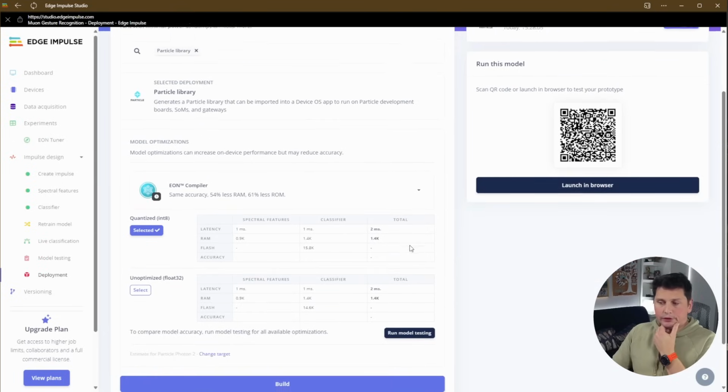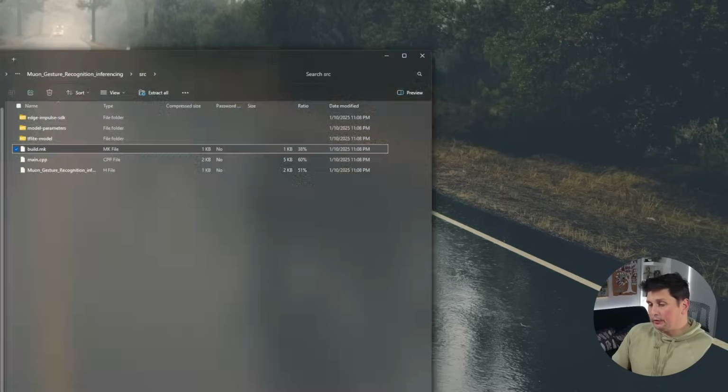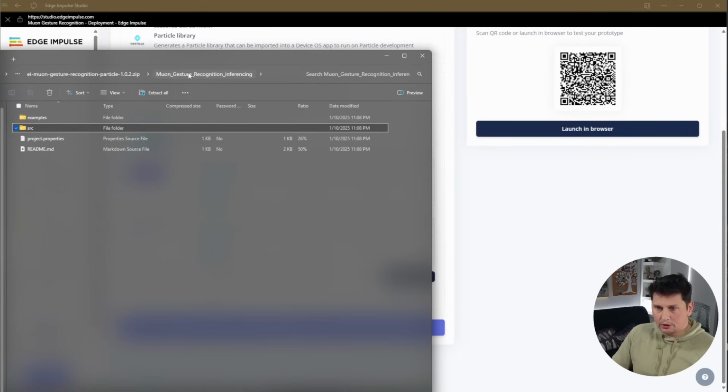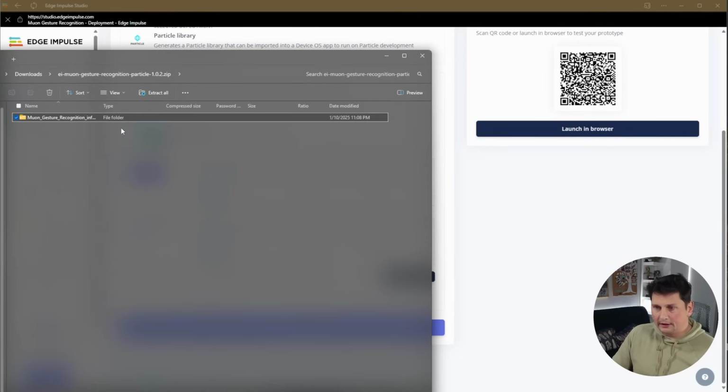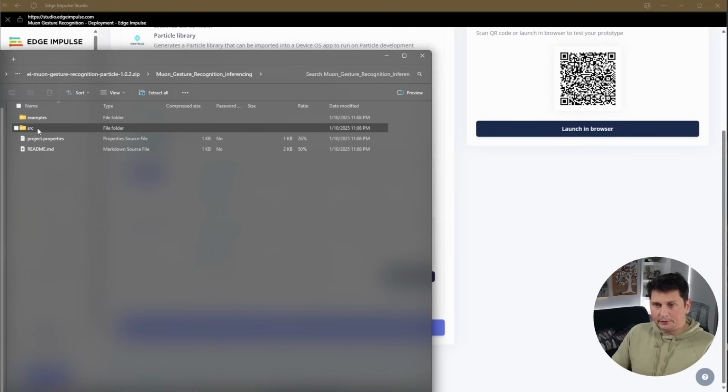I would just use the default settings and do a build. It's going to put everything into a binary, and this binary happens to be a zip file, and the zip file contains a certain number of things. Let me actually show you the zip file content. That's my recognition model. In there you have a README. You can import the model directly. It has samples into your Particle environment, but I'm not going to do that.